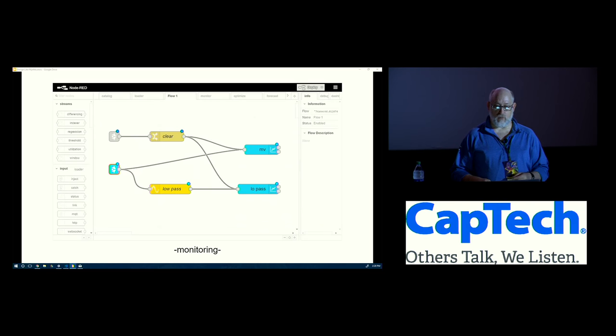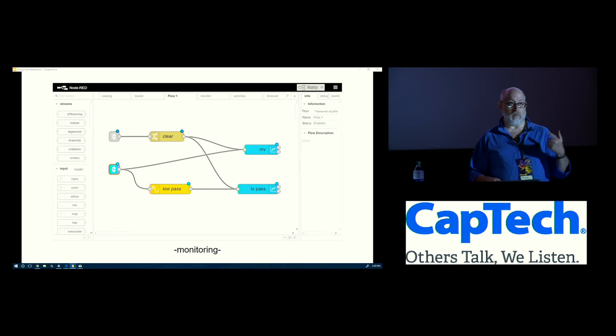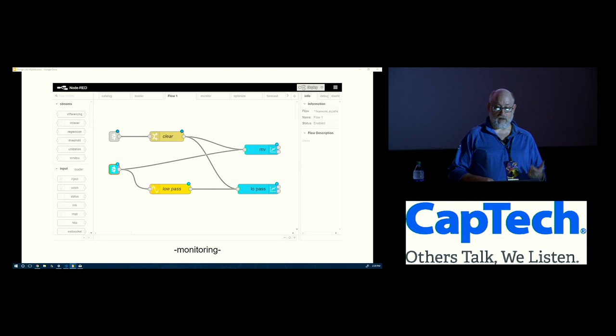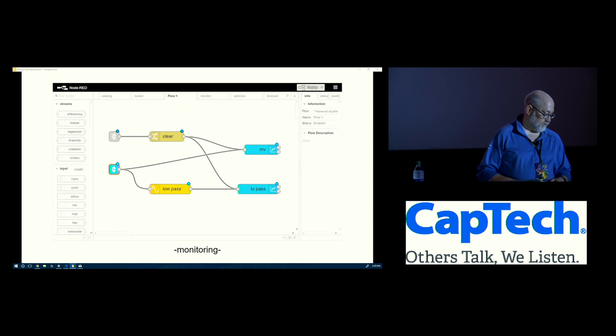Finally, that low-pass node sends the message to another chart node. Now this one is configured the same as the measured value chart and allows us to compare those measured values to the filtered value. One of the neat things about the chart node, or one of the many neat things, is that you can send two data streams to a single chart and the chart will plot both streams.